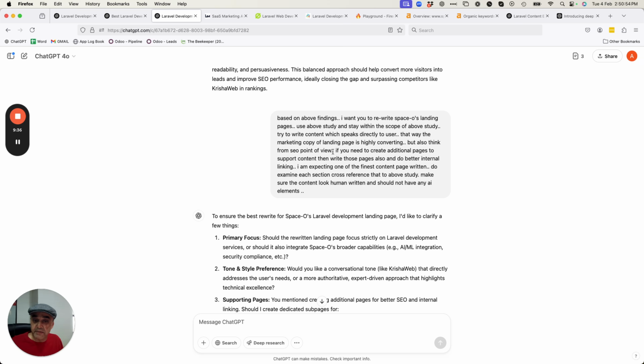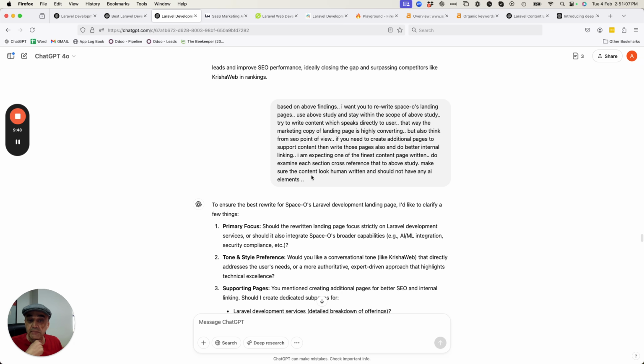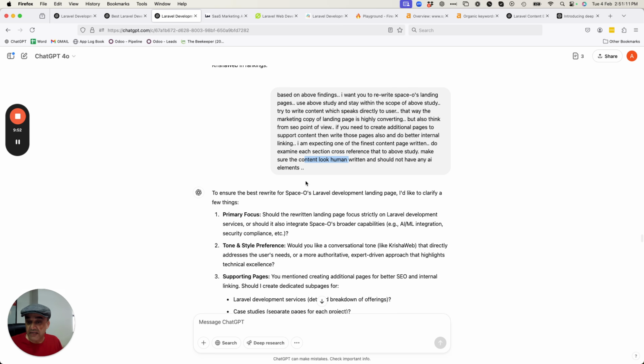I wanted that hybrid point of it. If you need to create additional pages to support the content, then write those pages as well. Because if your page is too long, then using semantic SEO principles, you want to rank other pages as well. And make sure that the content looks more human written, and it should not have any AI elements.